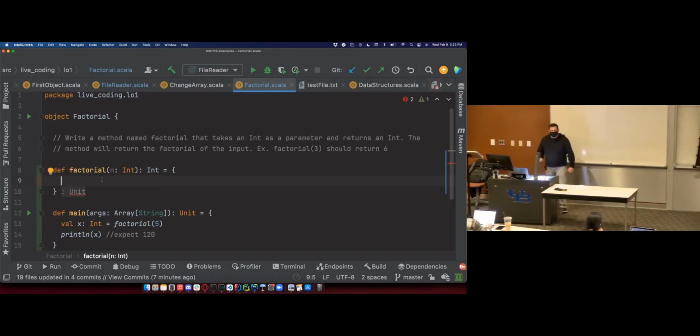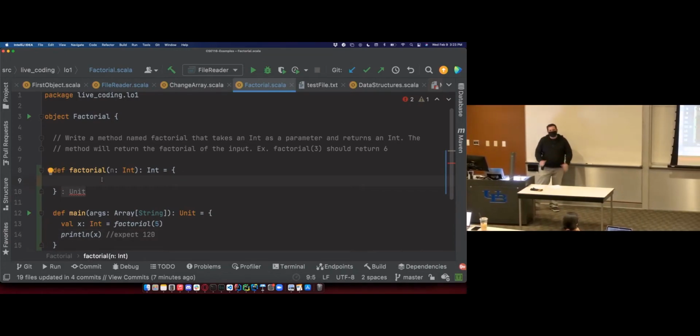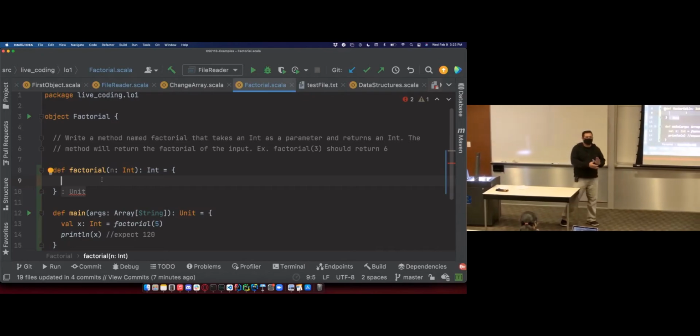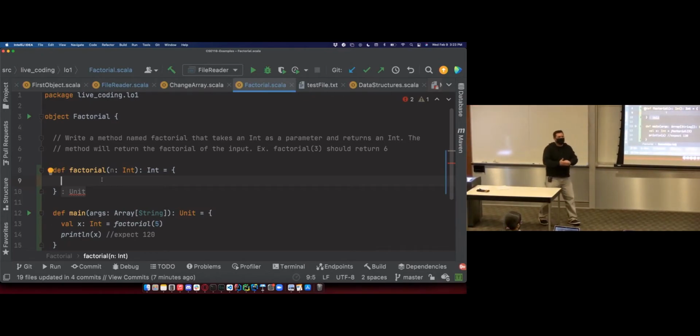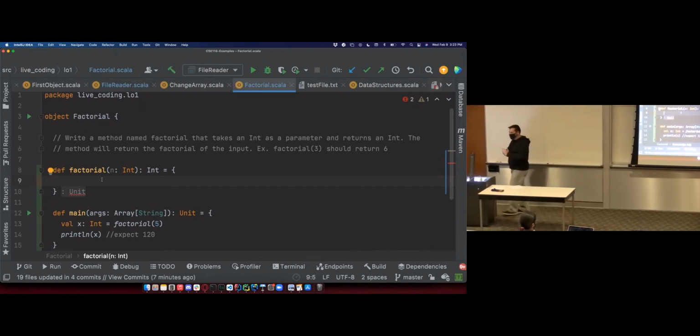Maybe I should review that just in case somebody's like, wait, what's factorial again? It's all the values from 1 up until that value times together. So 2 times 3 times 4 times 5. And I have my little shorthand. 4 times 5 for 20. 2 times 3 is 6. So 6 times 20 is 120.